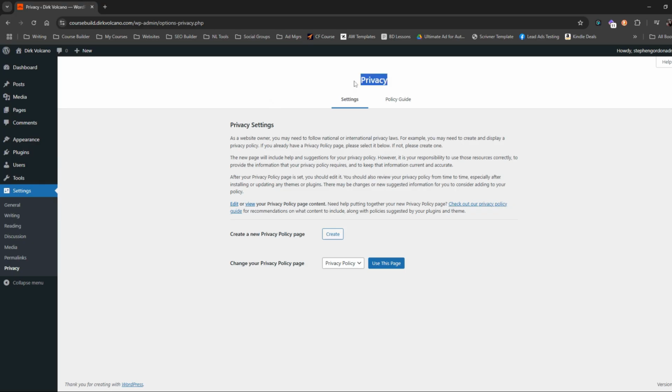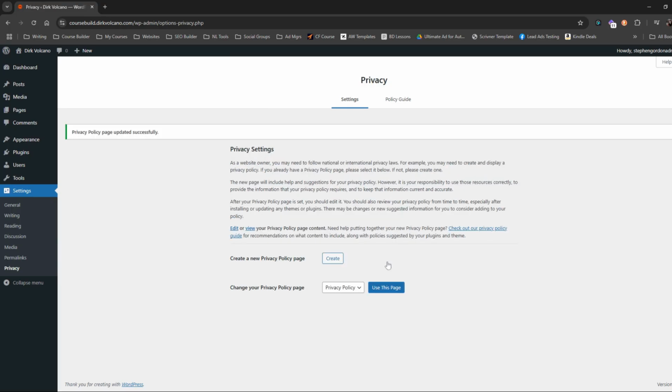In this settings screen, we have the choice to create a new privacy page or use an existing page on our website. We already published the default privacy policy page in an earlier lesson. I'll click the Use This Page button to point to the correct location.